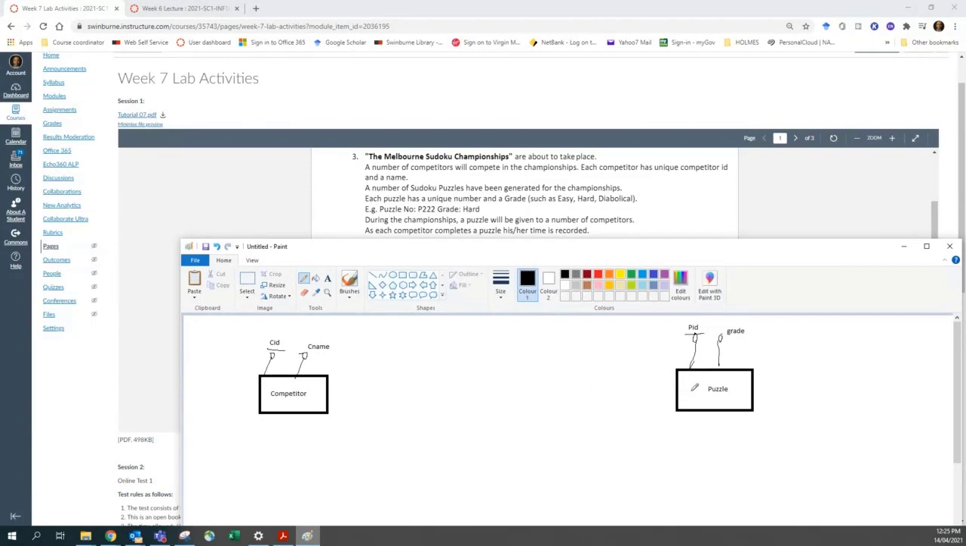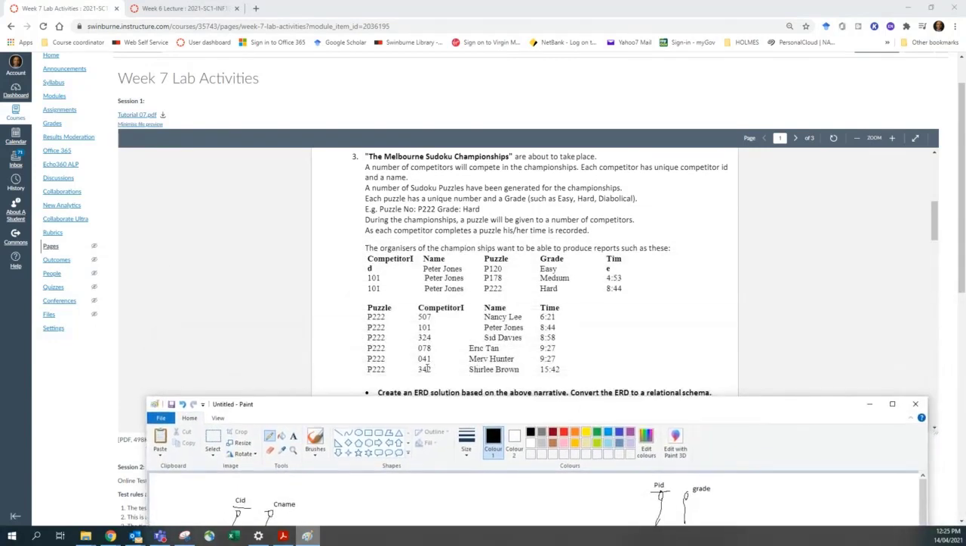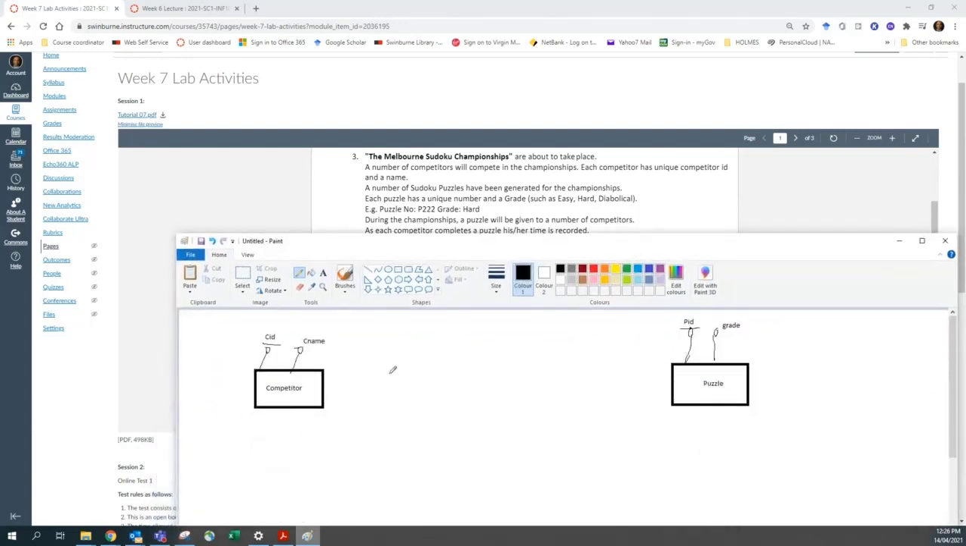Then one puzzle can be undertaken by multiple competitors as well. There is no restriction here, because you can see puzzle P2222 undertaken by multiple competitors. So there is no restriction between these two. It looks like a many-to-many relationship, again. If you have a many-to-many relationship, what is the rule? You need to create a weak entity in the middle.